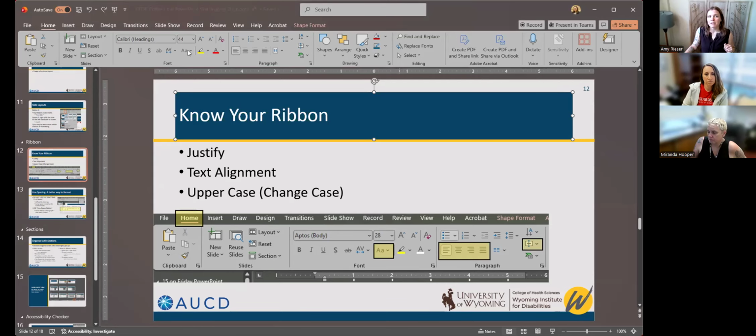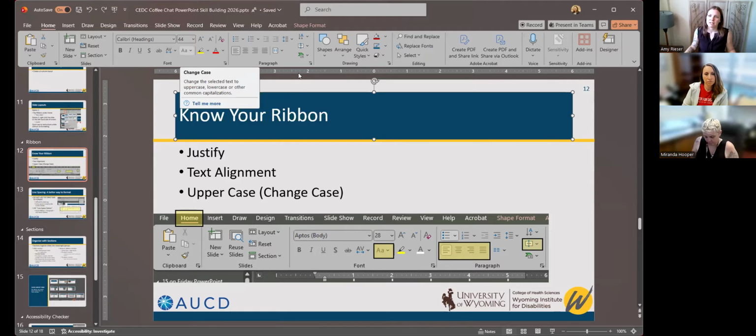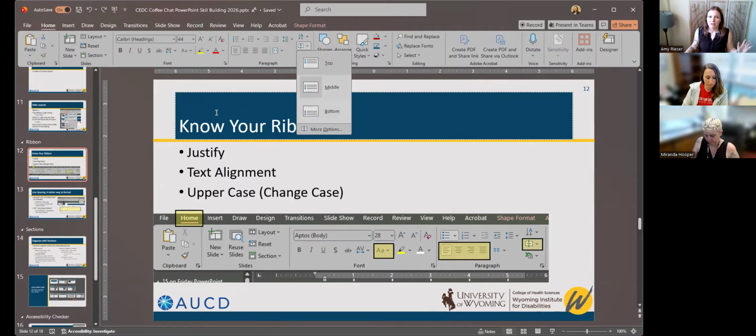But again, we're not going to be making changes to slides individually because we're going to be using master slides, but these are just good tools to know about. Another one too is this, how you want things to be oriented in terms of top and bottom.